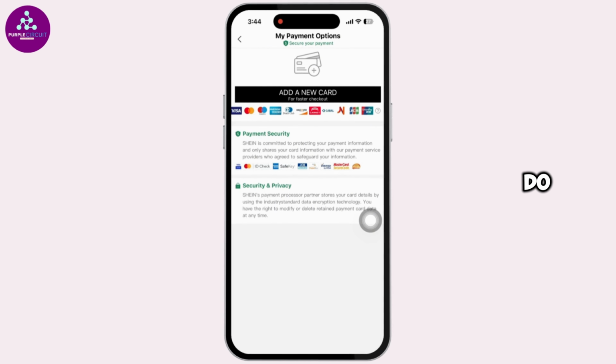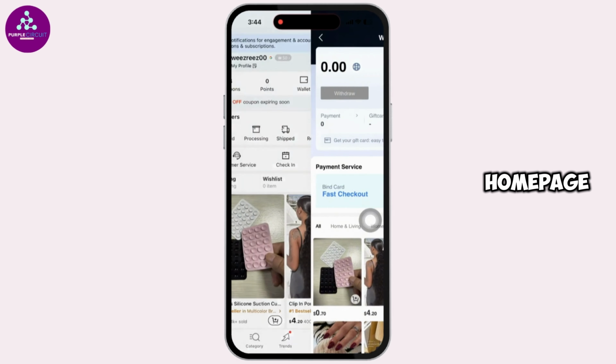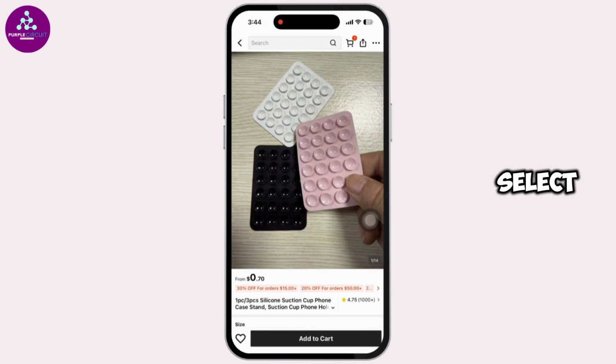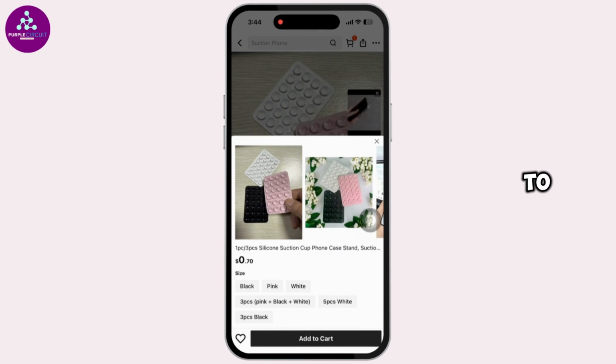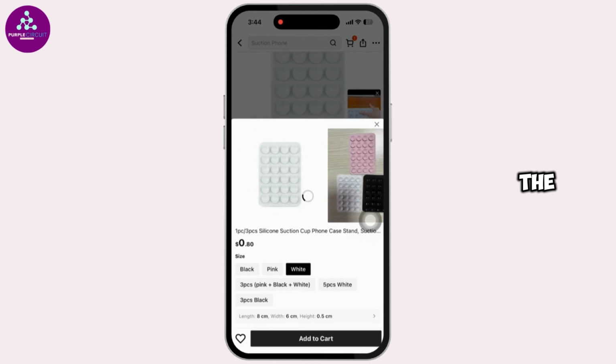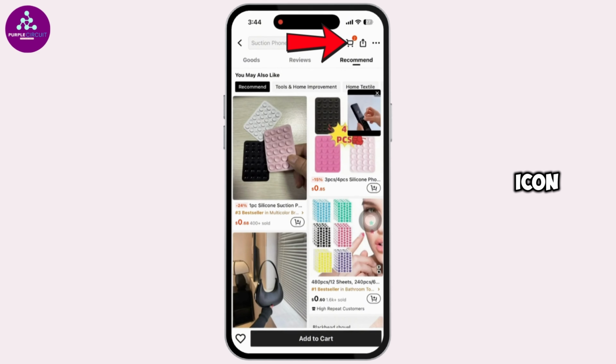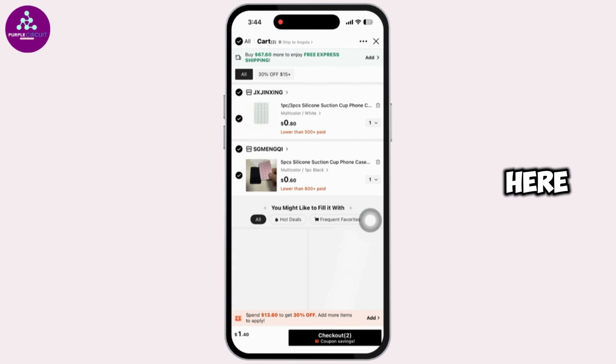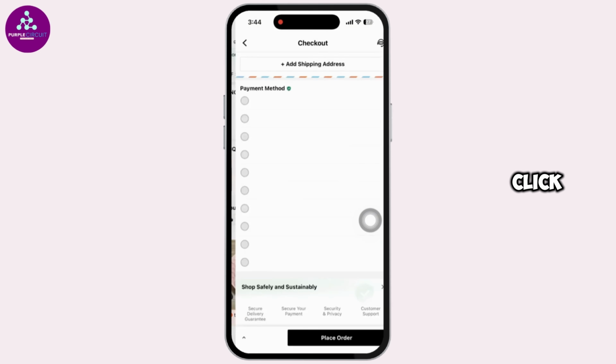Or else, what you can do is head over to the home page, select anything that you want to purchase, select the details of the item, then add it to the cart. Then you can navigate to the cart section. For that, click on the cart icon given at the top right. Once you're over here, select the items that you want to purchase and click on checkout.